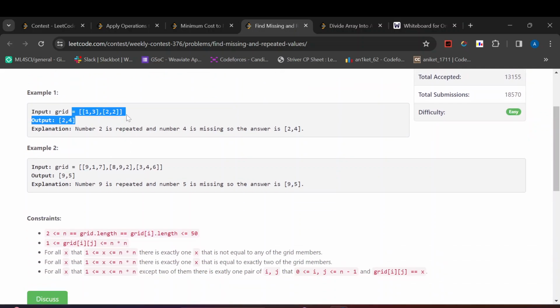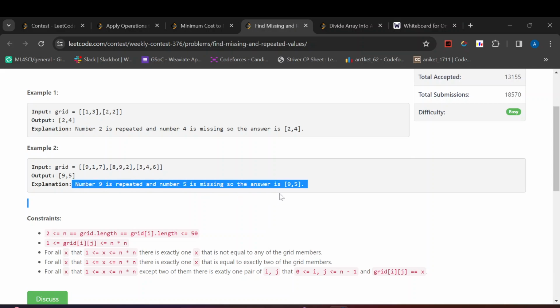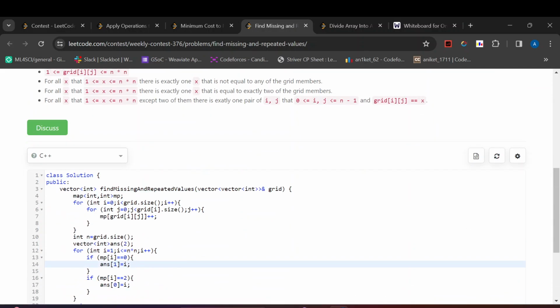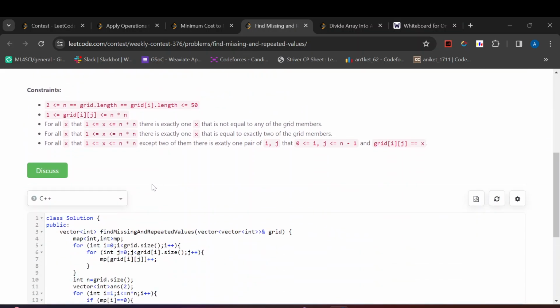As you can see, this is the matrix 1 3 2 2. Now 2 is repeated twice and 4 is missing, so the answer is 2 comma 4. Similarly, here 9 is repeated and 5 is missing, so that is returned. So this is a pretty basic, pretty simple implementation problem.